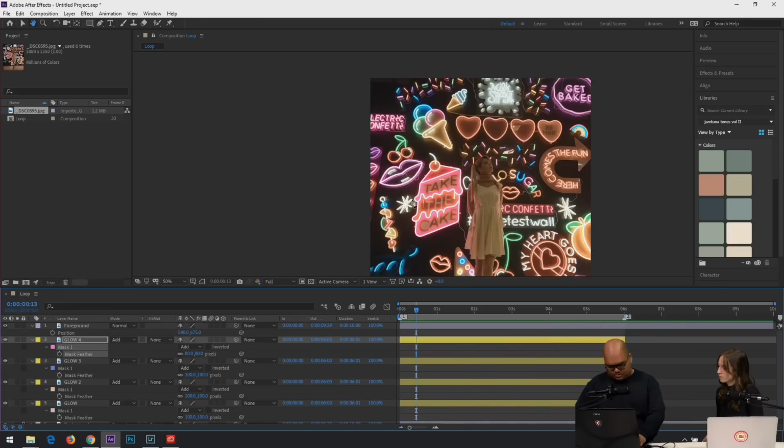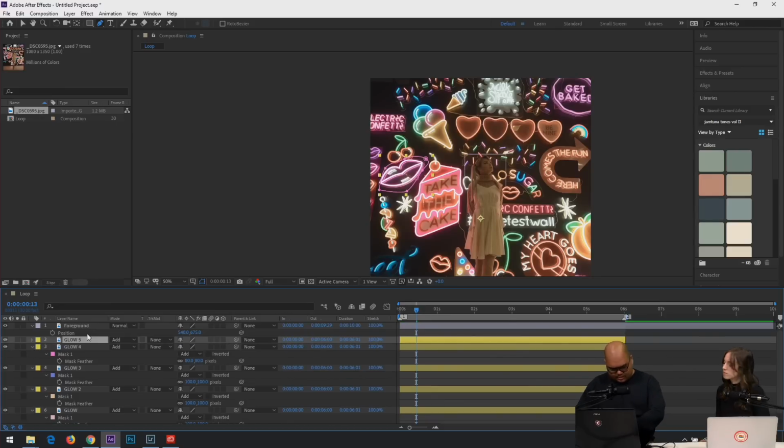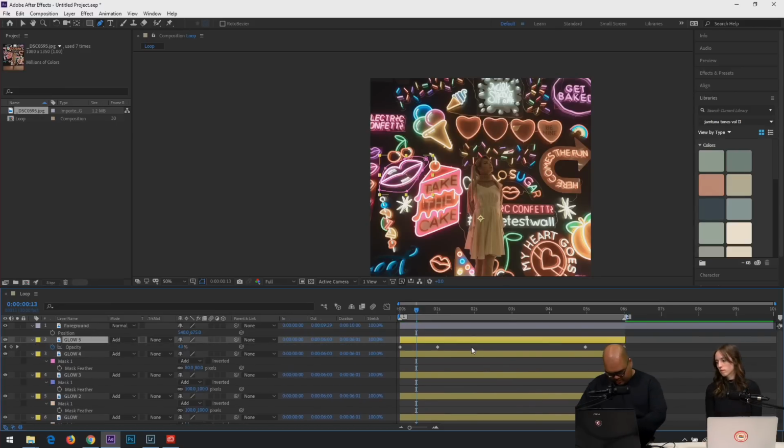So what we want to do is animate the light to follow along this arrow here. To do this, again, we're going to duplicate our layer. We're going to delete all our keyframes and our masks. So let's just delete these.